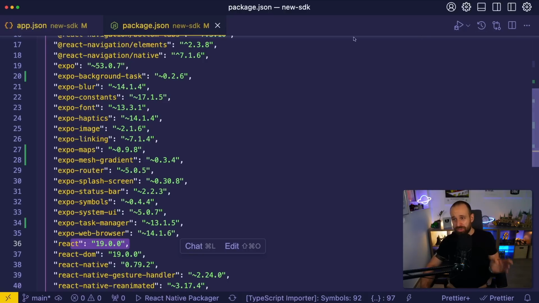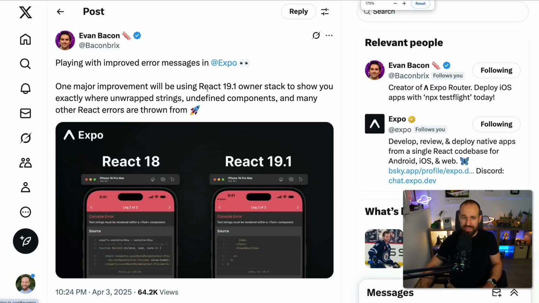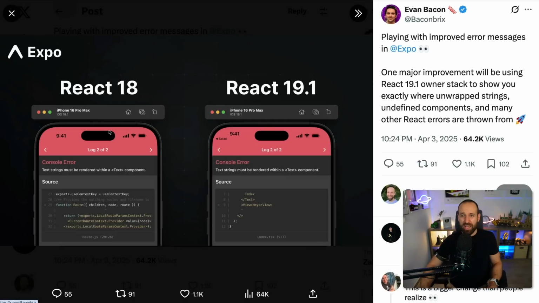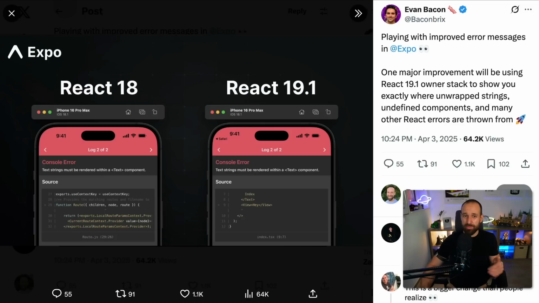However, if you also want React 19.1, that's also possible, because with React 19.1, you get something pretty cool, which Evan showcased a couple of weeks ago already, which is called the owner stack. And with the owner stack, you can get a lot better errors, as you can see. My favorite error, text strings must be rendered with a text component. Absolutely unhelpful, but with React 19.1, you actually pinpoint this to a specific place in your code. So I highly recommend checking this out.